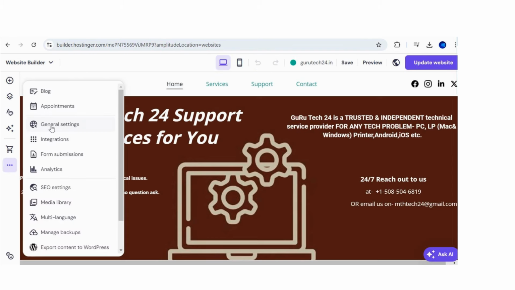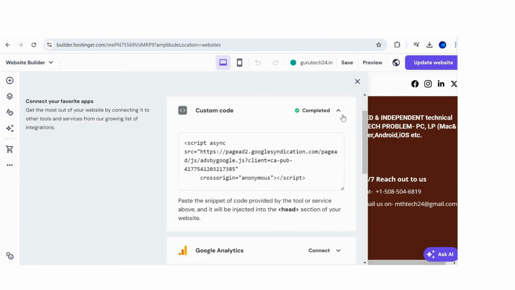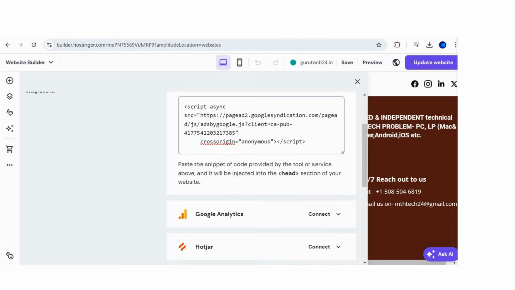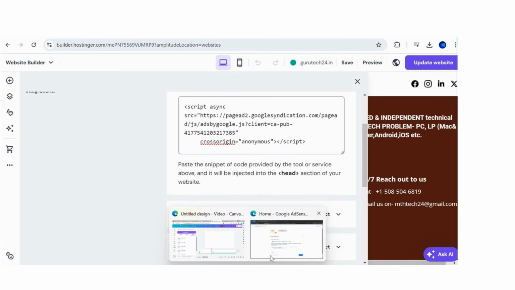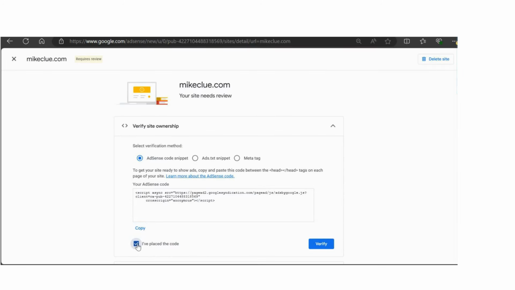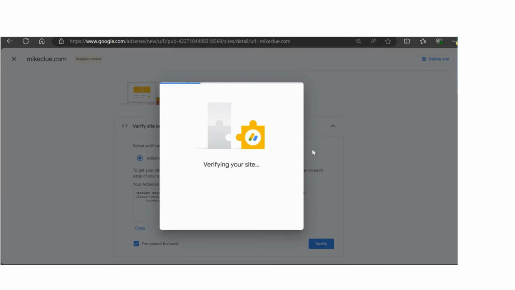Then click on Integrations, and then go on Custom Code, and paste the Google AdSense code here, and hit Save Changes. That's all here. Now go back to your Google AdSense account, and check the box, and hit Verify.